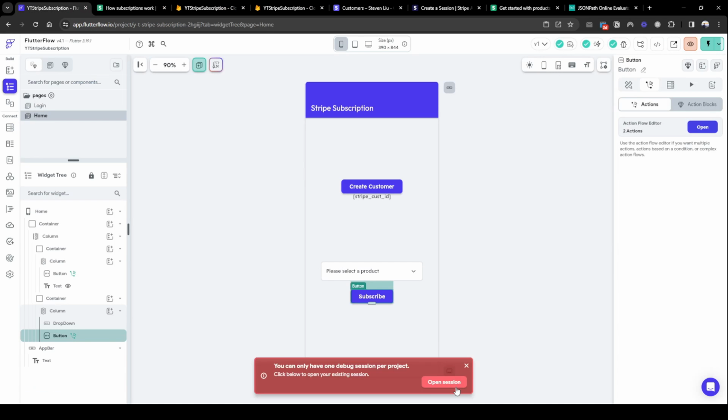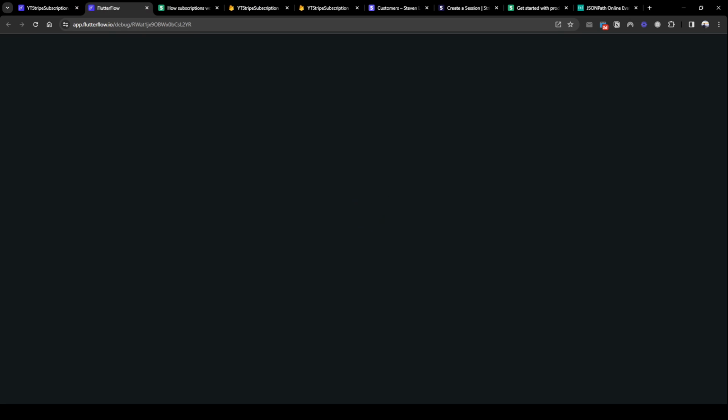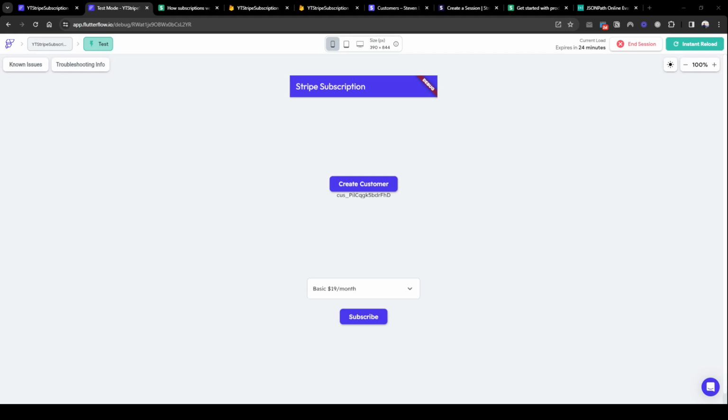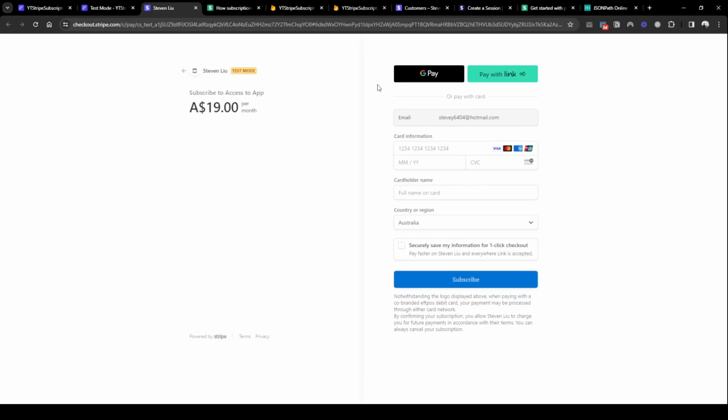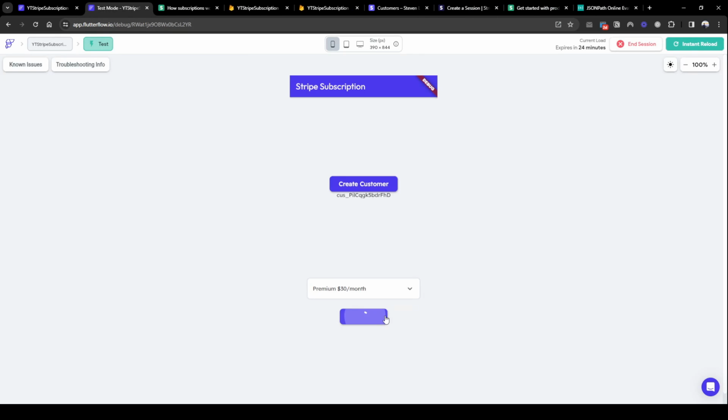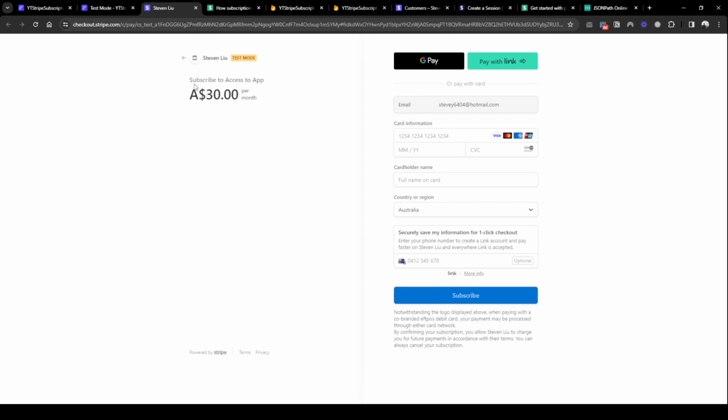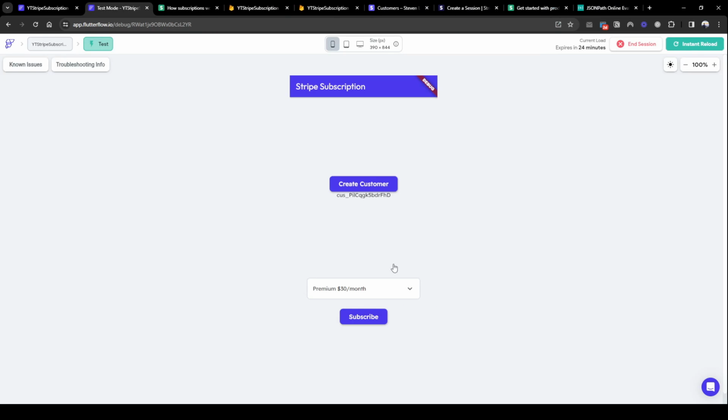Let's run the test. So now it's loaded. Let's select the basic $19 per month and press subscribe. You can see here we launched to checkout, Stripe's native checkout. Let's close this. Let's go back to the premium and see if it also changes to a premium price of $30 per month. Great, easy. Perfect. So this is how you can implement the checkout flow.